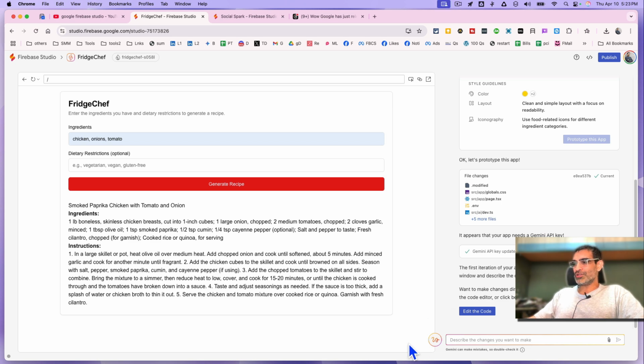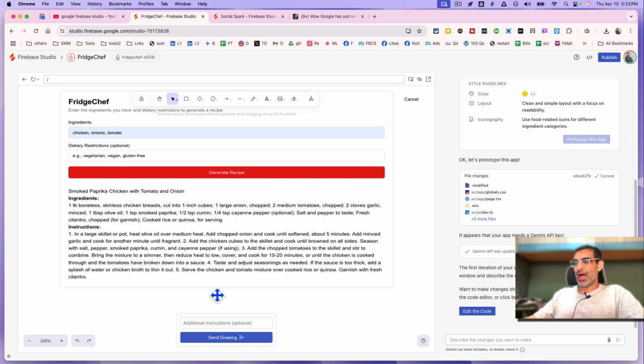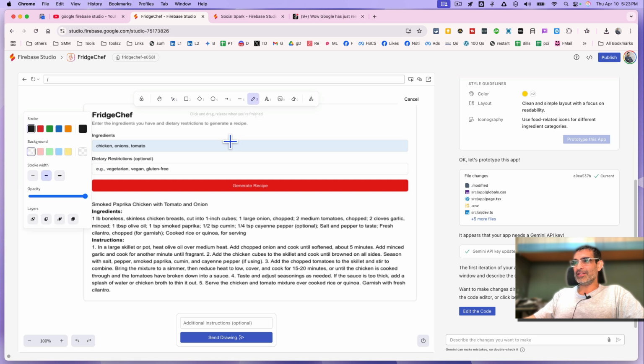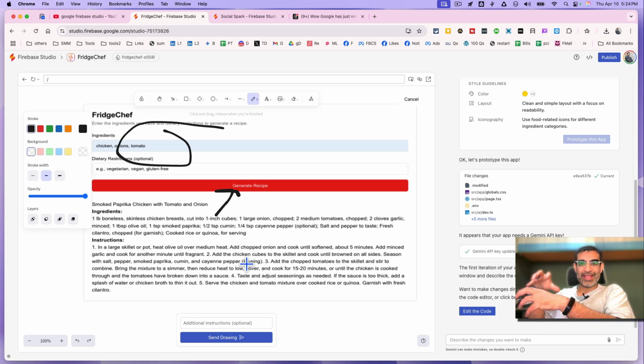Also, I can click here on this button and now I can start drawing. I can draw stuff here. And if I want to highlight stuff, let's say I want to make some changes, I want to say make this red, I can highlight this, and instead of describing my changes in words, I can do the annotation and get that done too. How freaking cool is that?